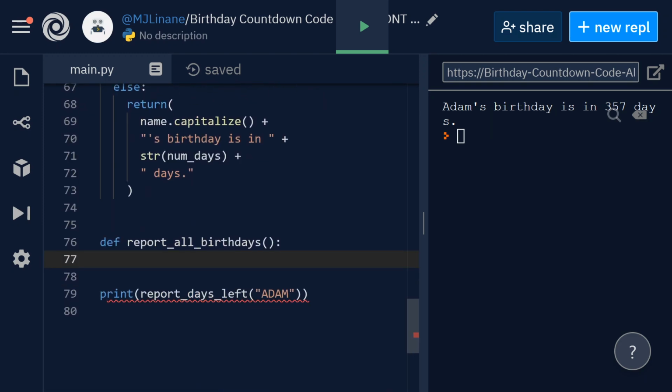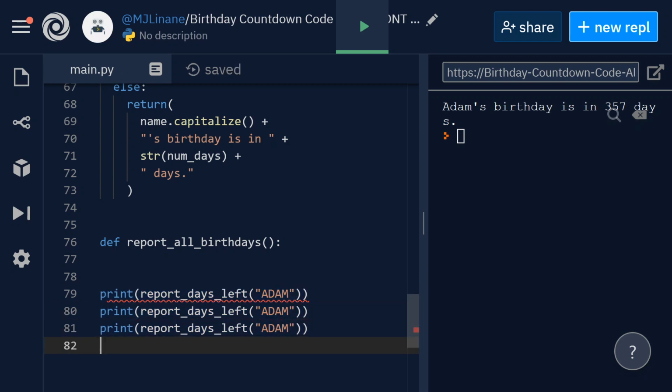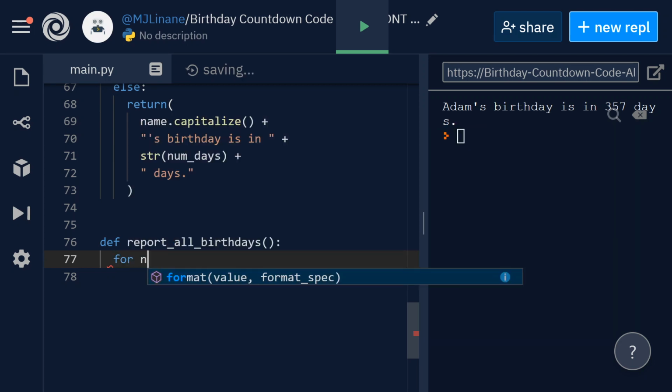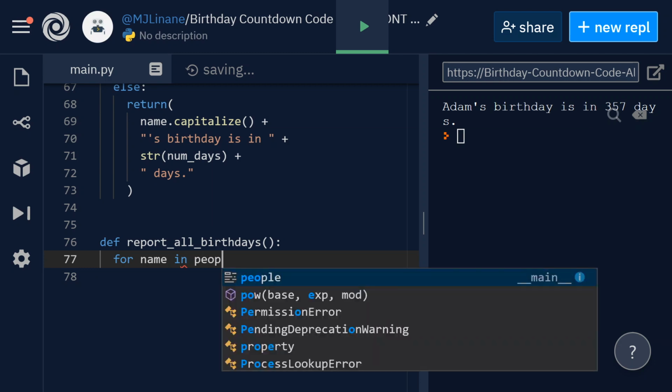Writing out a print statement for every person here isn't all that hard, right? You just copy, paste. But we want to get in the habit of not repeating ourselves. So in this case, we are repeating a print statement, report days left for Jonah, Tess, and so on. Okay, we don't want to repeat ourselves. And if you don't want to repeat yourself, you have to write a loop, okay? And so we can write what's called a for in loop. Okay, for name in people.